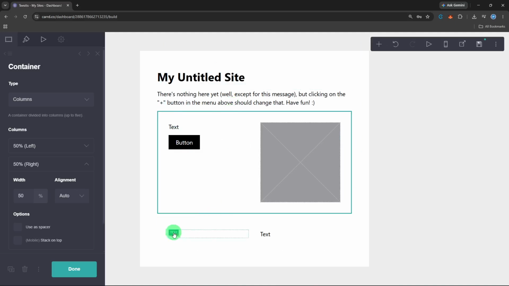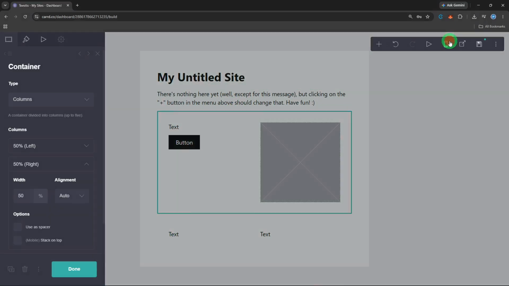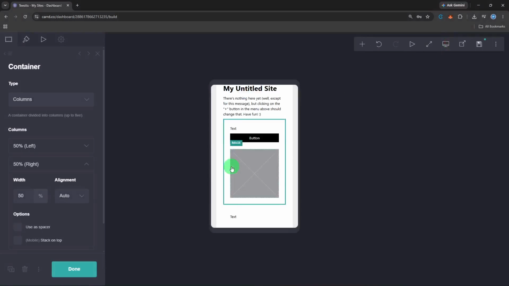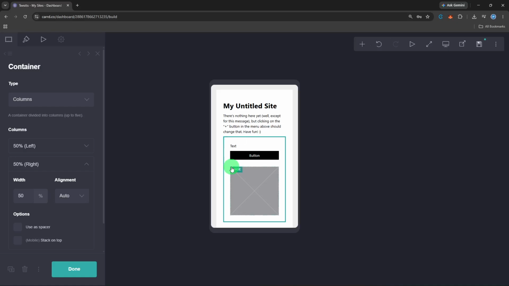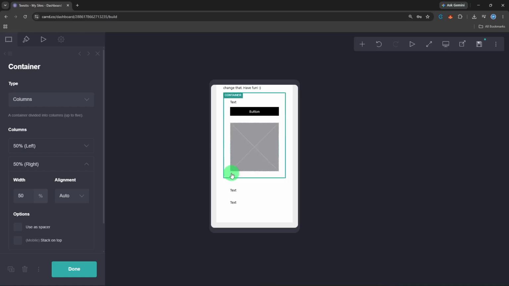Time for mobile. I'll switch to the phone preview at the top of the editor. The 2-column section stacks with the text first and the image underneath. That's the order I want. If the image had landed first, I'd drag it lower in the desktop order and the phone layout would follow.